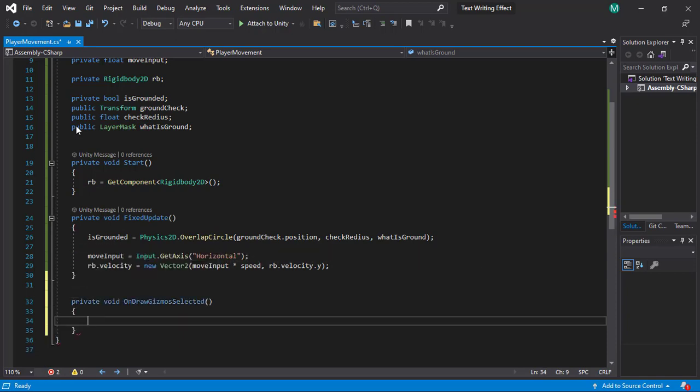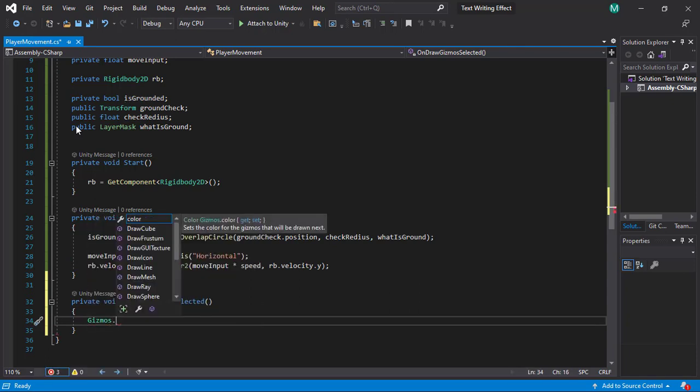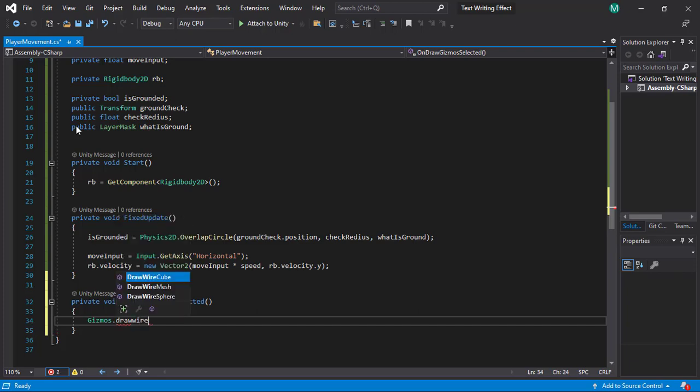Undraw gizmo selected. For drawing the actual circle, we'll write gizmos.DrawWireSphere, and in parentheses we have to set, first of all, the position of the circle, which in our case is checkground.position. And then we have to set the radius of our circle, which is check radius.